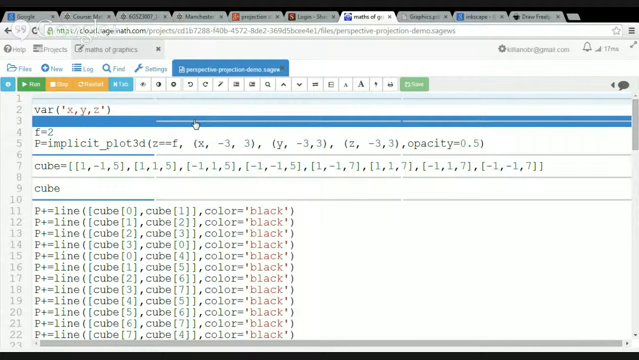And so the coordinates of these points: the vertex 0 here is below the z-axis, so it's going to have a y coordinate of -1. It's to the right of the z-axis, so it's going to have an x-coordinate of 1, and I'm going to make it be at the distance z equals 5. And so all these 4 vertices here will have z-coordinate 5, because they're all at the same distance along the z-axis.